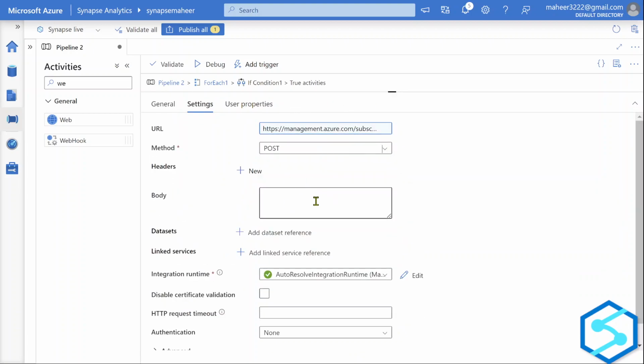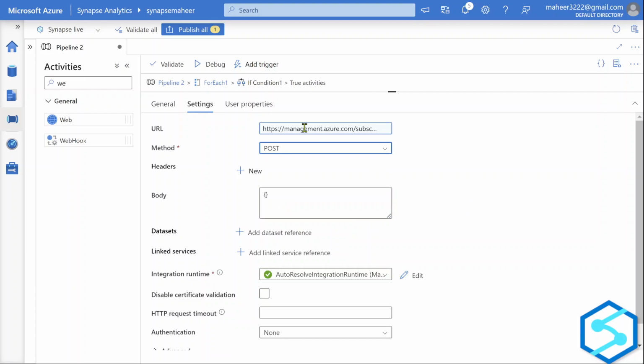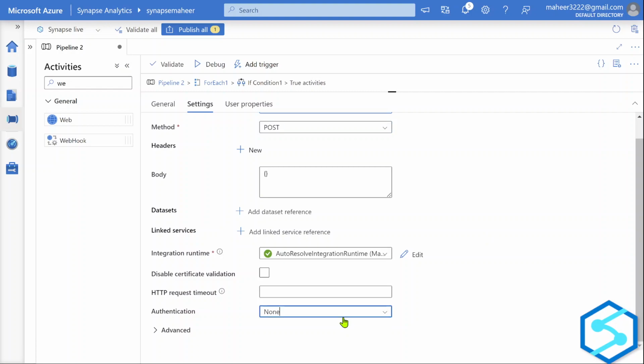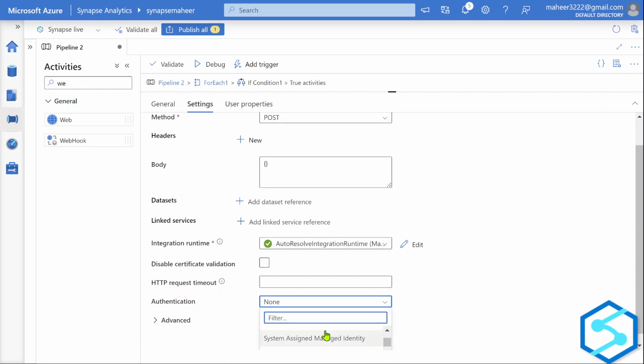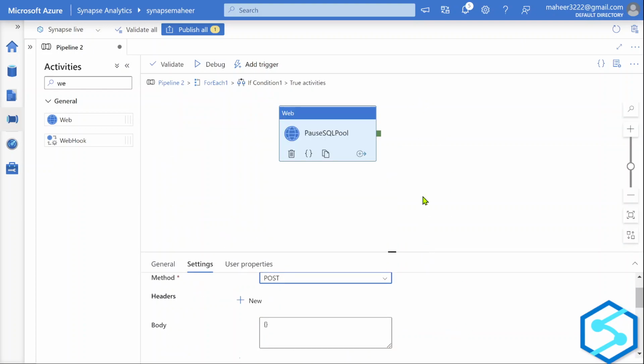Whenever you use a POST method, you need to make sure to supply the request body. I don't need to supply anything in this case because this API doesn't demand you to supply anything. So I can use an empty array, and here in the authentication type I will be using the system assigned managed identity. That means my own workspace is going to make the API call, and here let me paste this management.azure.com URL as a resource URL. So this API call is going to pause the dedicated SQL pool.